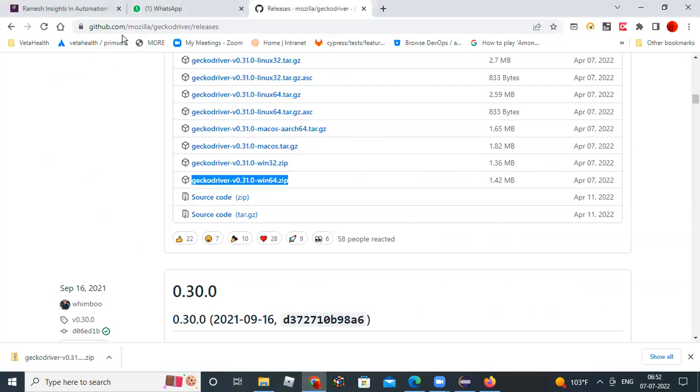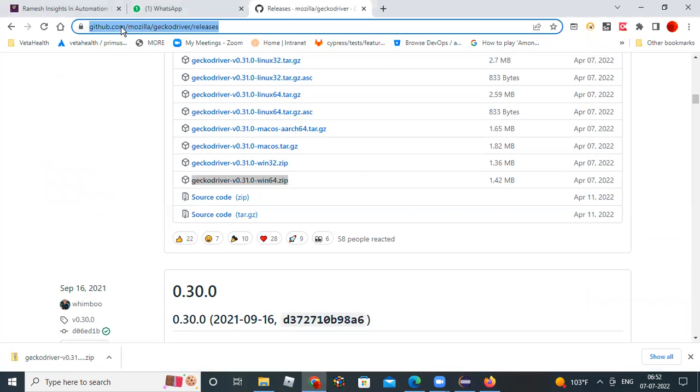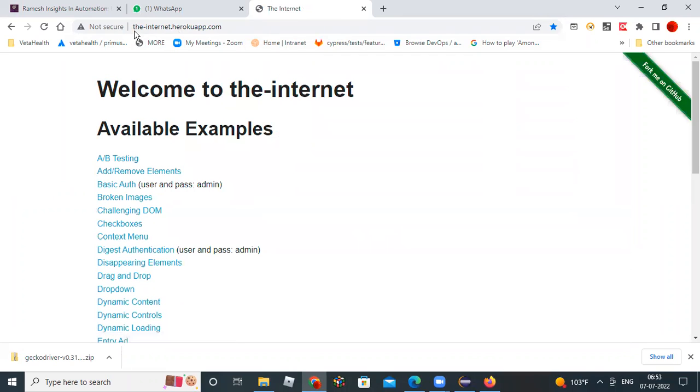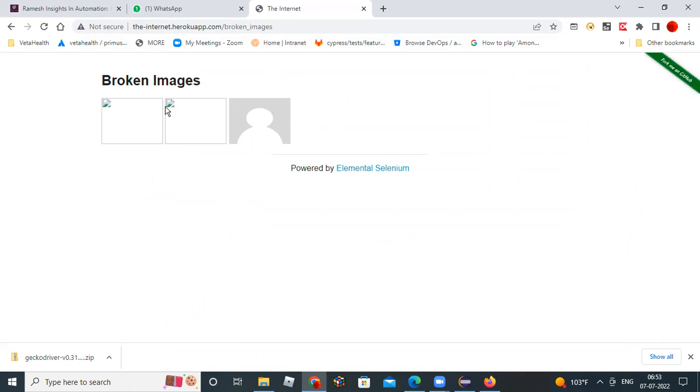let me go there. Whoever wants the Gecko driver for Firefox to download, this is the URL to follow. I pinged it to you already in the chat. Otherwise, with Maven it's not required, the exe file concept, because we added WebDriverManager. So here it is, broken images. Click on this link and see, these two are the broken images. This one is properly showing, right? But this one is a broken image. So we need to find out how many broken images are there in this web page.